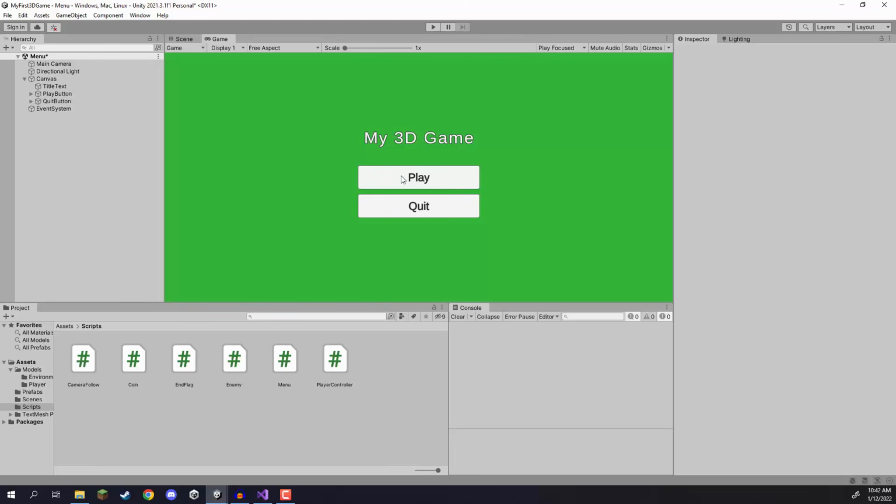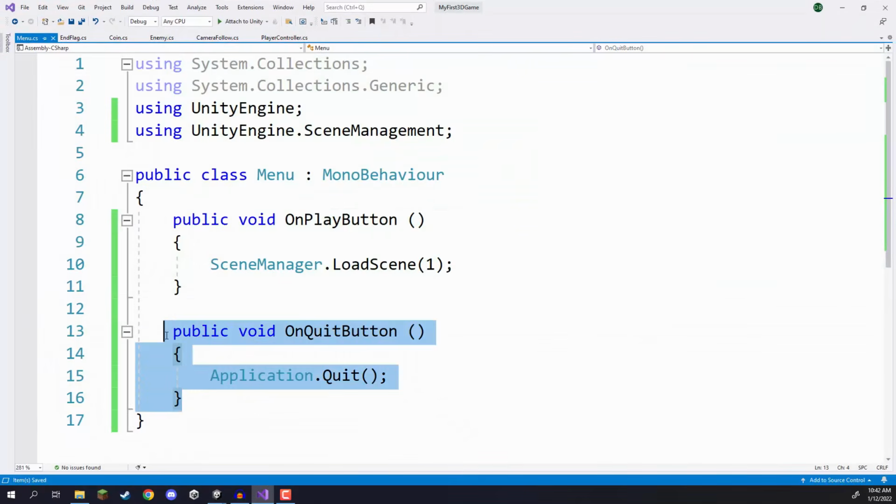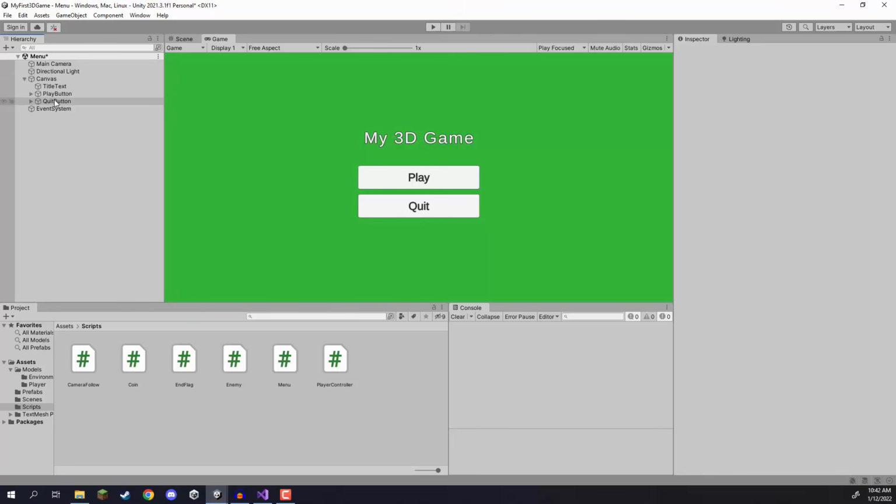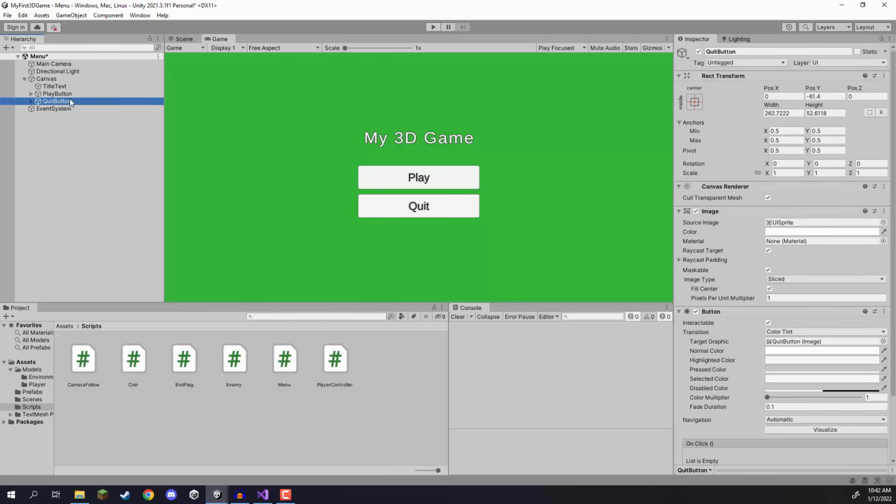Now, as a bit of a challenge, I want you to go ahead and set up the quit button right here, okay? I want you to connect this up to our OnQuitButton function, which of course is in our menu script that is a component of Canvas. So it works in pretty much the exact same way as we've done with the play button, but you're of course choosing a different function. So have a go at that, and I'll be right back to see how you've done.